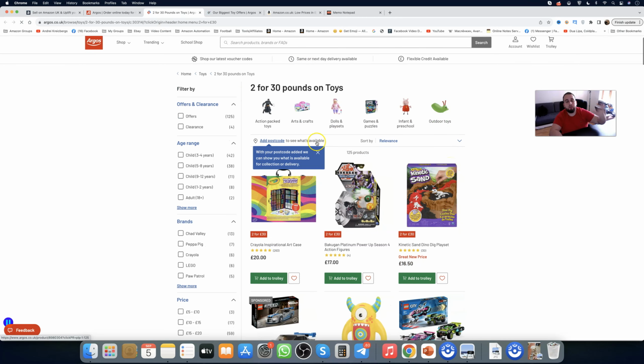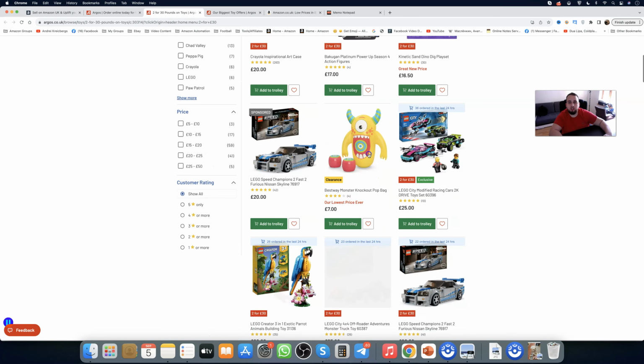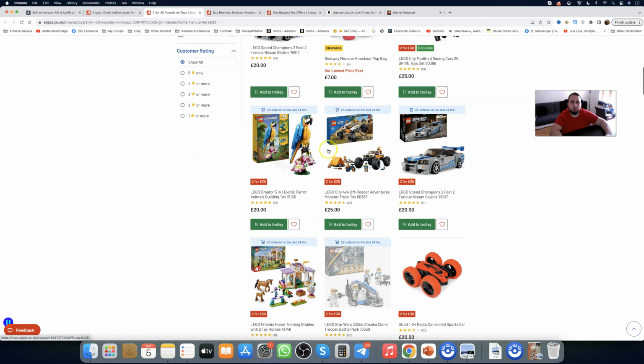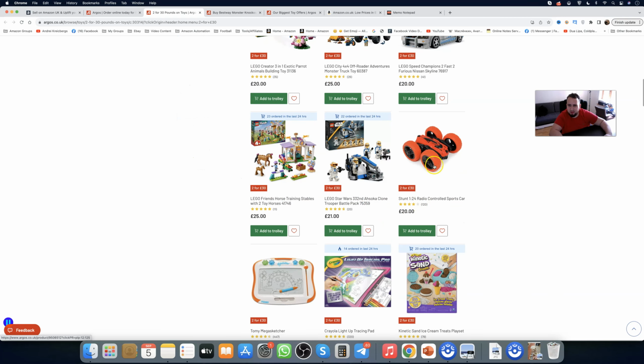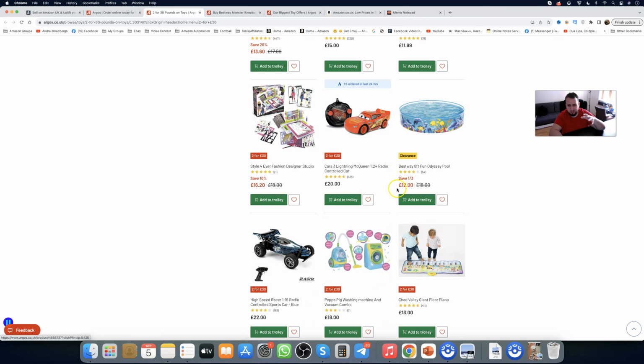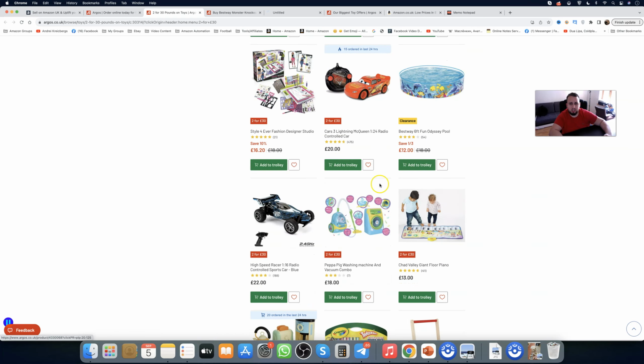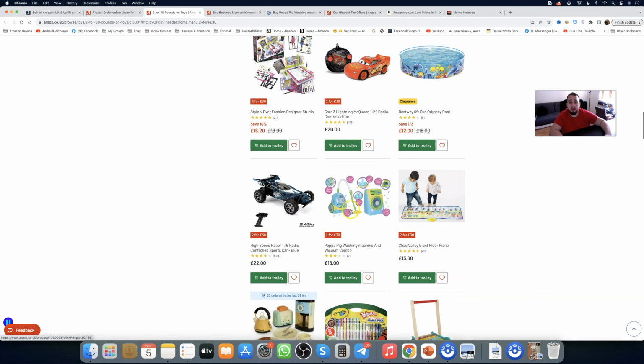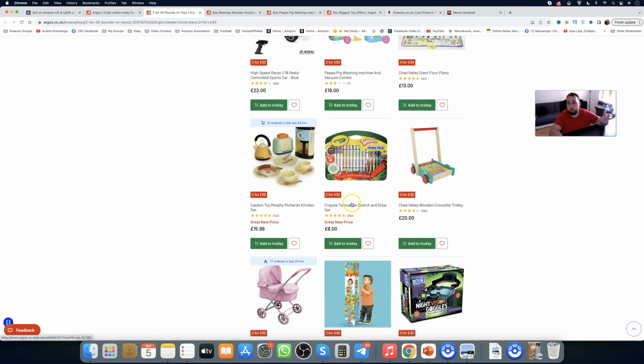So I went to the 2 for £30 section here, and basically just selecting random, I'm not sure what this item is even doing here, it's 7 quid. So choosing this monster face here, there's some sports car here. So basically I'm gonna choose 5 random products right now, just to show, this vacuum set from Peppa Pig. And I'm gonna just basically start looking for these products on Amazon, okay?